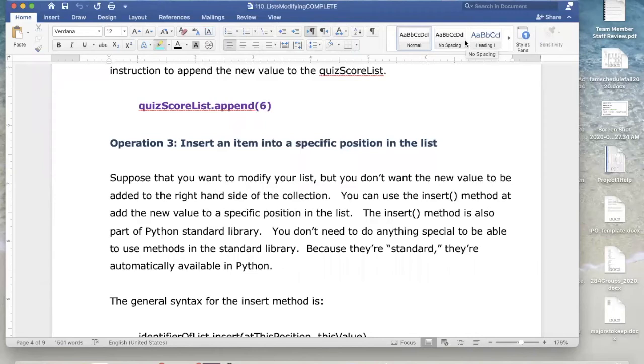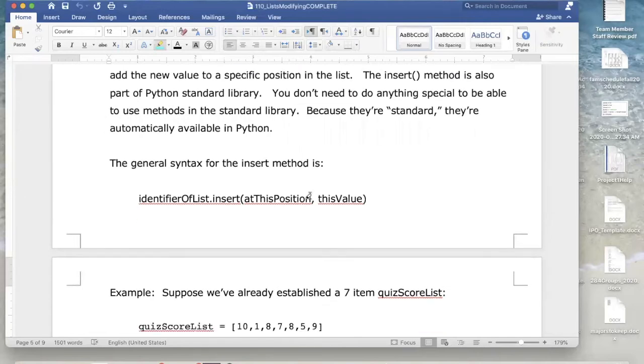We've seen how to append an item to the list, which is handy if we want to add the item to the very last position. Sometimes, however, we want to add the item to a specific position within the list, and for that, we need a different operation. The insert operation allows us to add the value to the list, but to control where it's positioned within the list. The general syntax for the insert method looks like this.